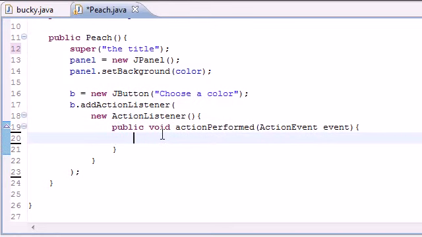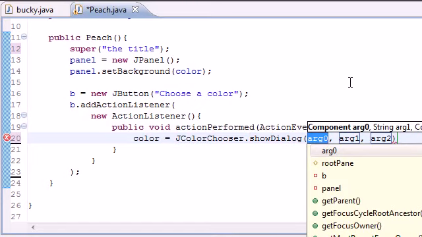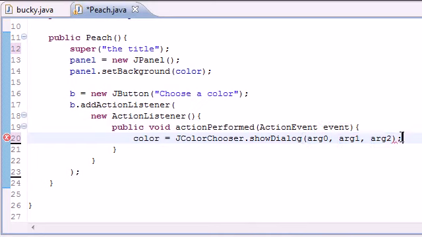So whenever we click this button, what do we want to happen? Well, the first thing we want to do is change that color variable, but instead of changing it to a regular constant or something, we're going to let the user decide what they want to change it to. So we need to put something called JColorChooser, and what this allows is the user to choose their color. So just put showDialog right there, and this dialog takes three parameters.